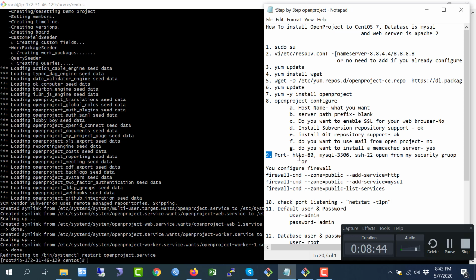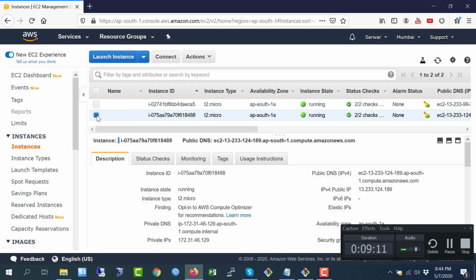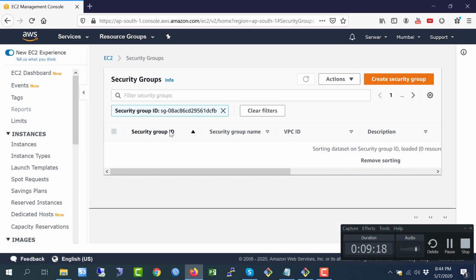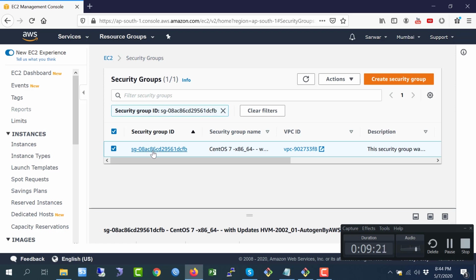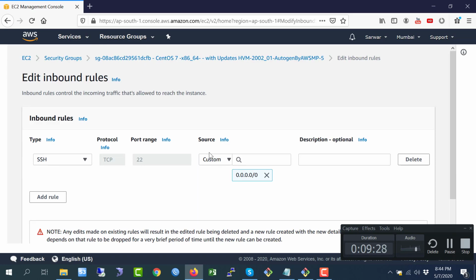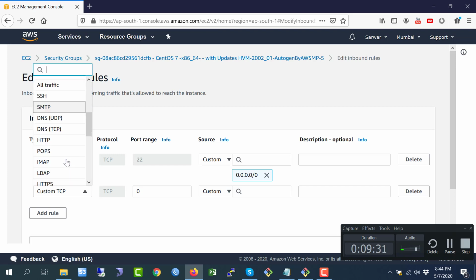Here you see ports HTTP 80, MySQL and SSH have to be opened. So here are two options. One is you open them from the firewall, and another, if you have EC2 or cloud, then you open them from the cloud instance. So I am going to the cloud console. Here you see this is my PC. Now I am going to the security group, select this one, inbound rule. I add some rules here, add rule, for example HTTP.